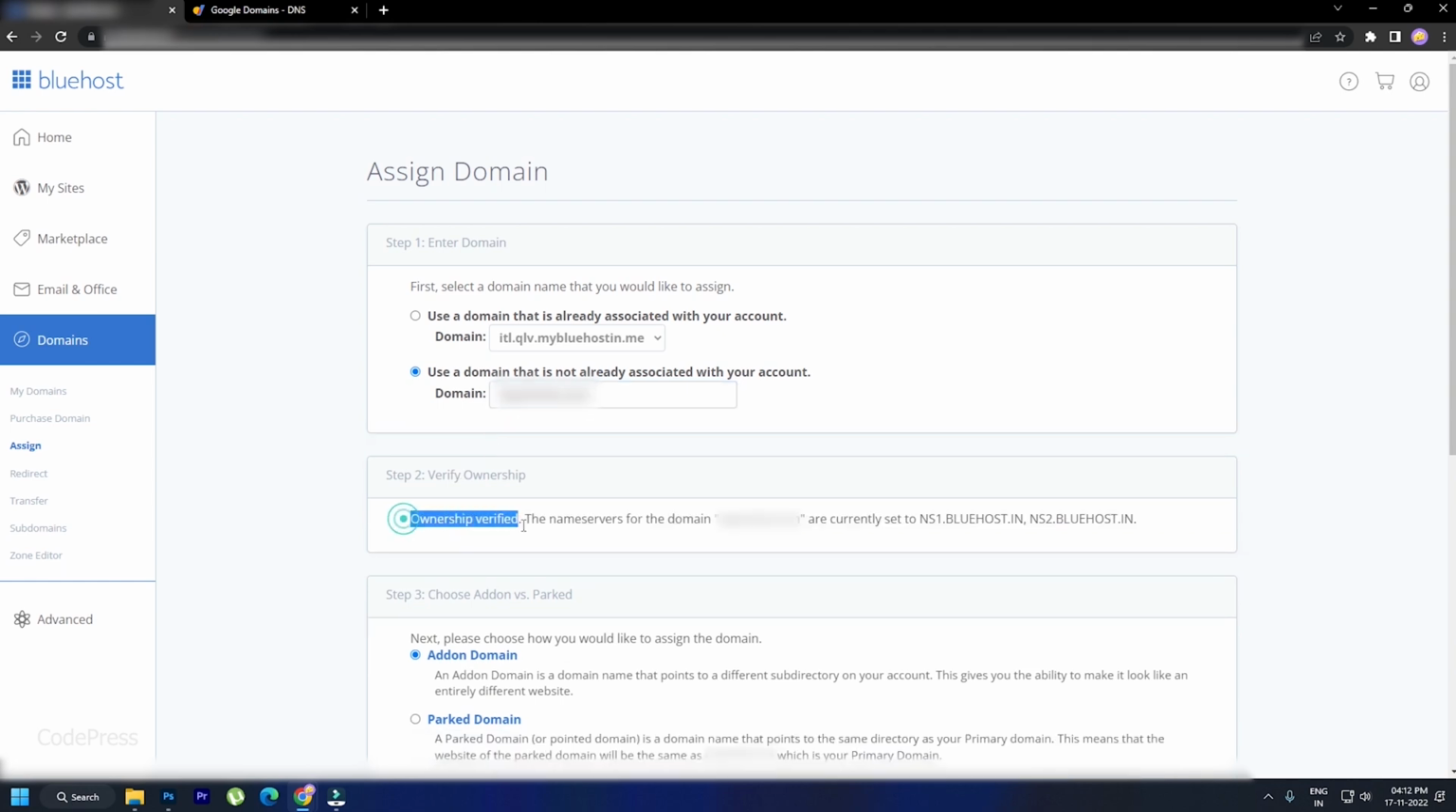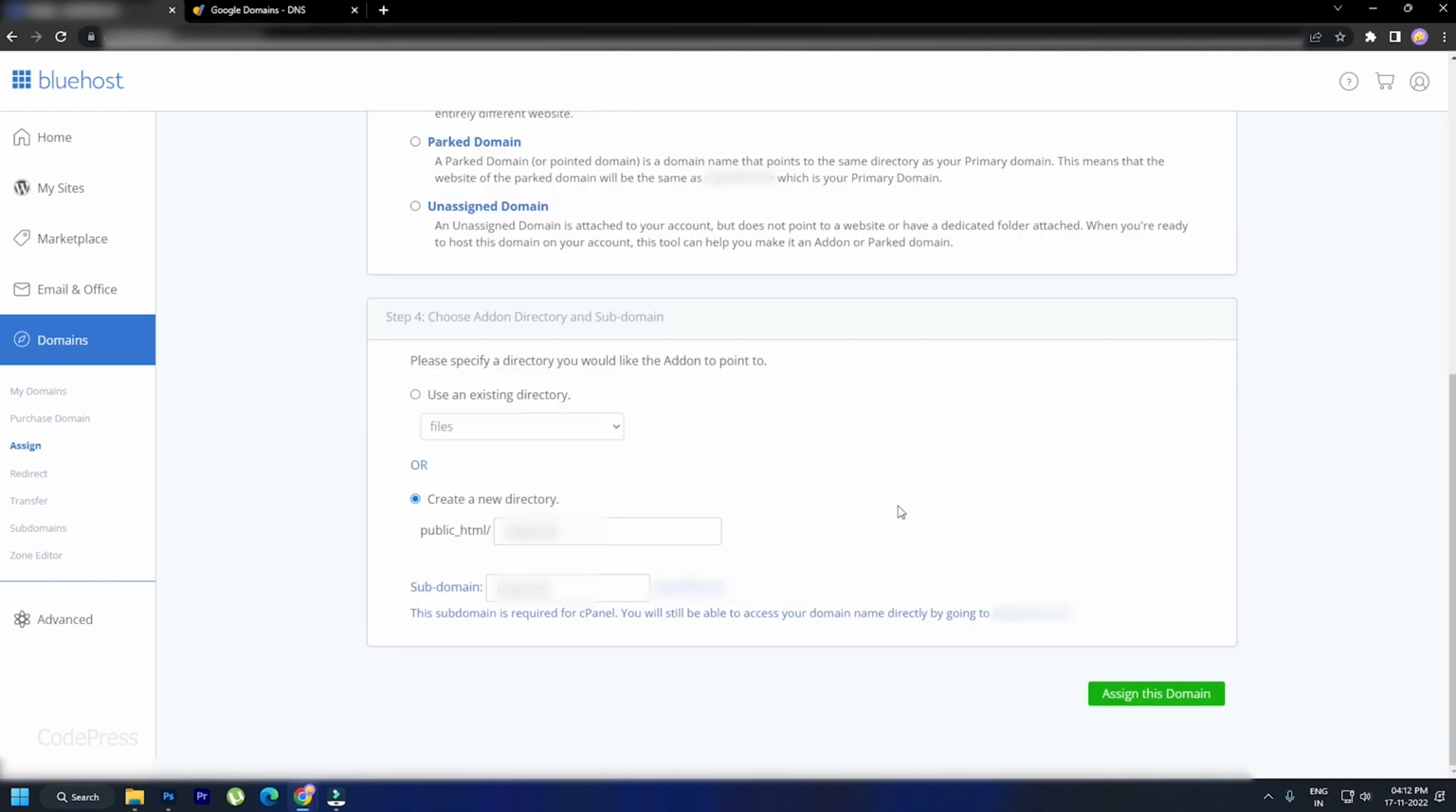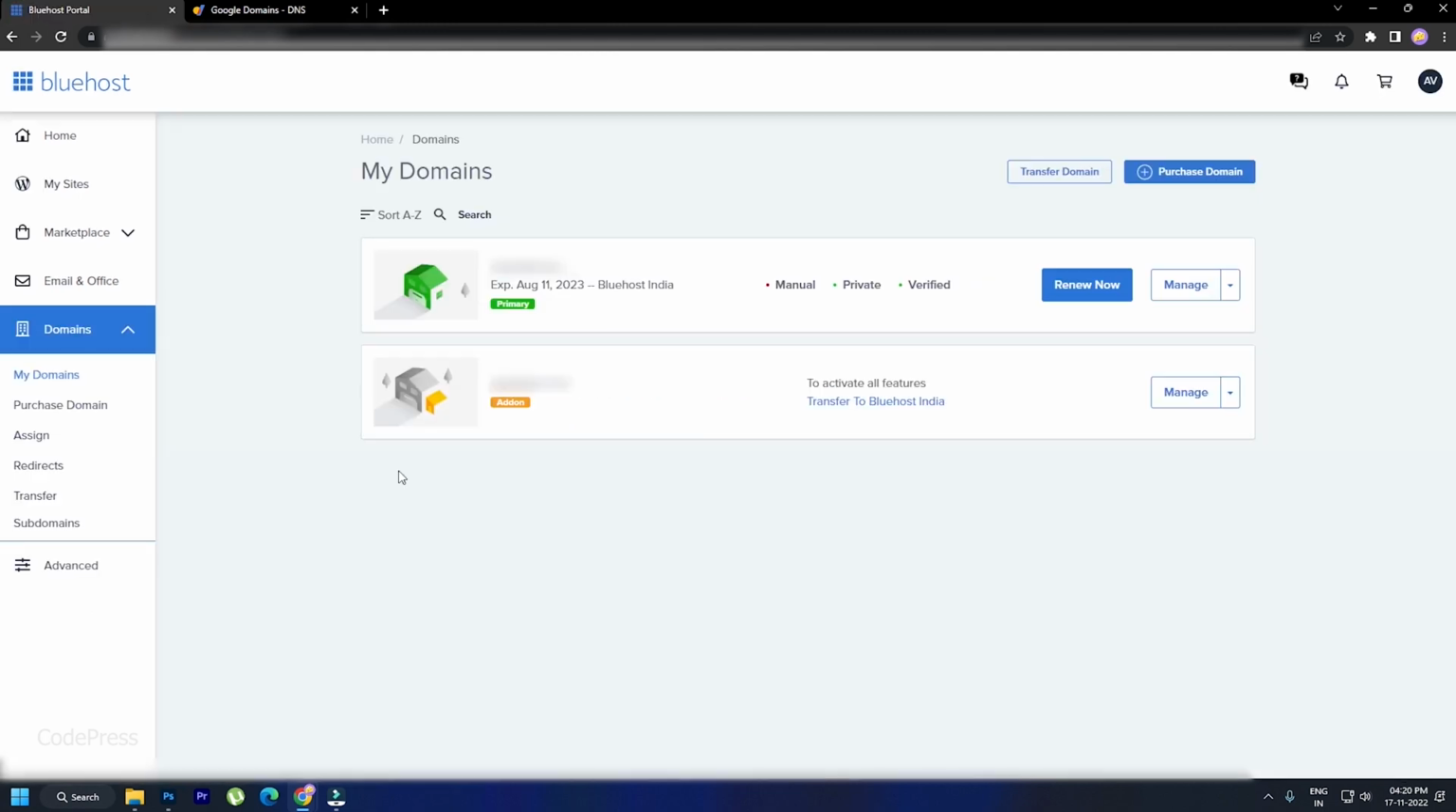Now ownership is verified successfully. Then scroll down and click Assign this domain. Now the domain is successfully added on Bluehost dashboard. Now go to My Sites.